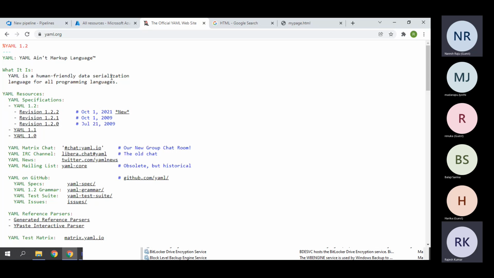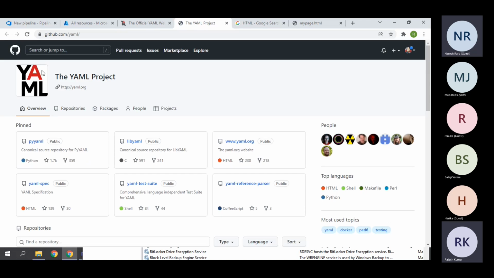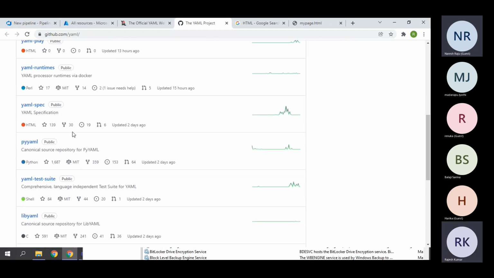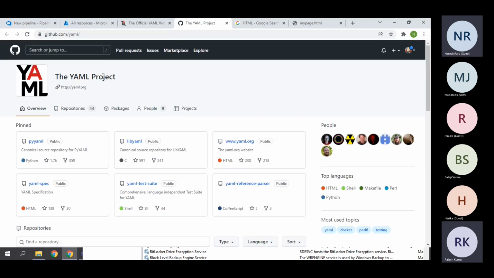If you want to know more about YAML, just go through this website, and you have some syntaxes available here. Everything about YAML is available on this website. You click on this website, it will take you to github.com, where within GitHub, YAML has its own separate page. Inside this YAML page, you will get YAML specifications for Python, YAML specifications for libraries, YAML references, YAML specs. Everything you will have in this page.